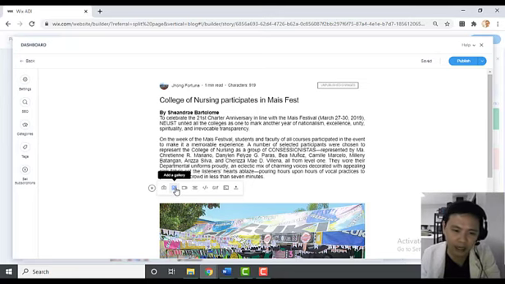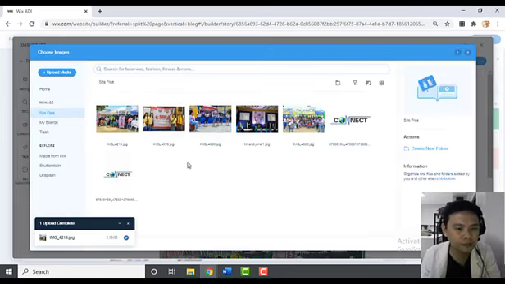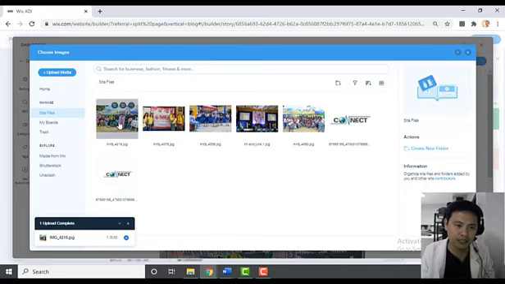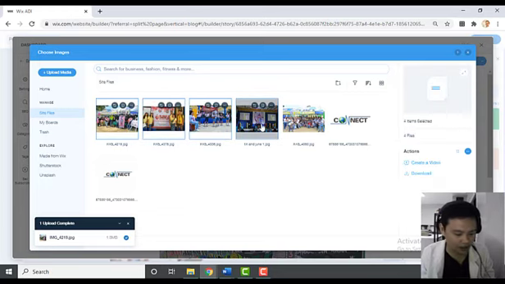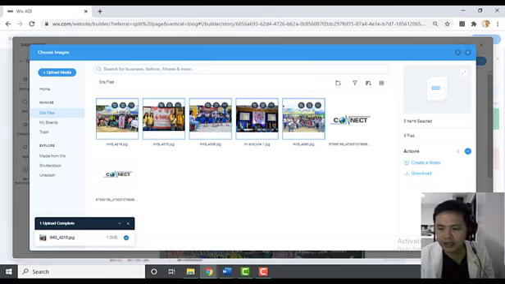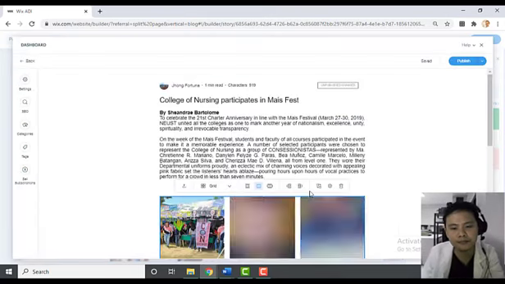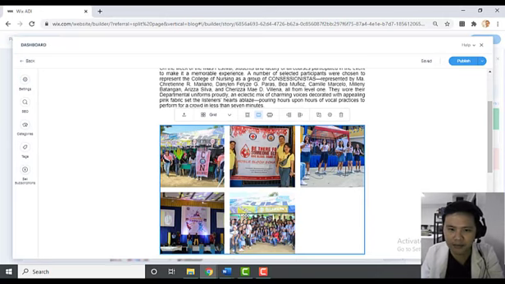You may also add a gallery. You may use this one. Pag sinabi natin gallery, these are the compilation of different pictures. So you may use upload media to add new pictures, or you may use existing ones. Okay, click this one. Okay, press control para isang click na lang tayo. And then add to page. That's it. You already have a gallery.